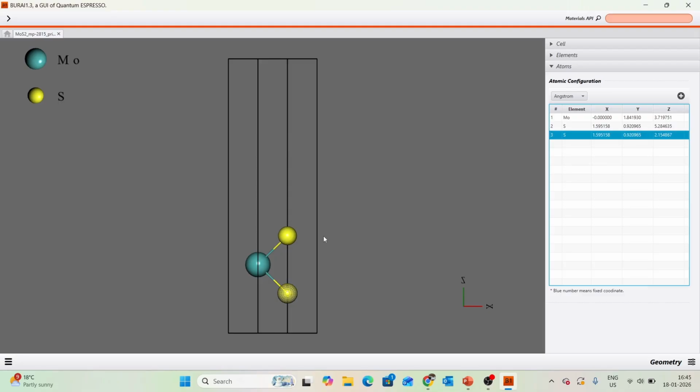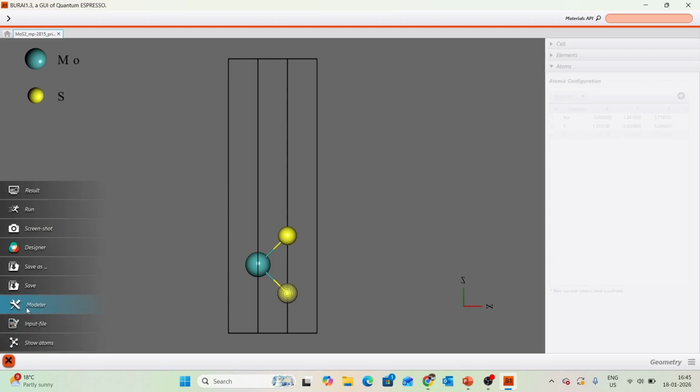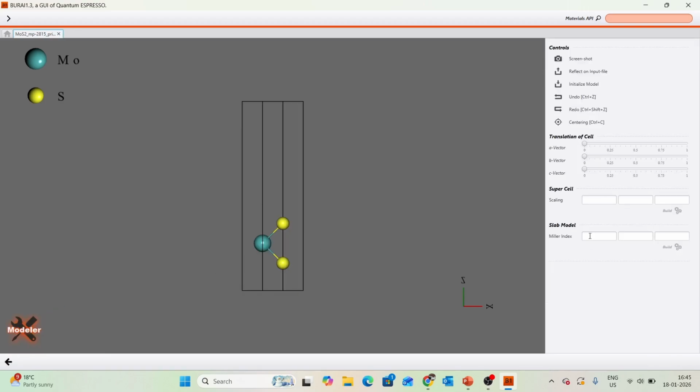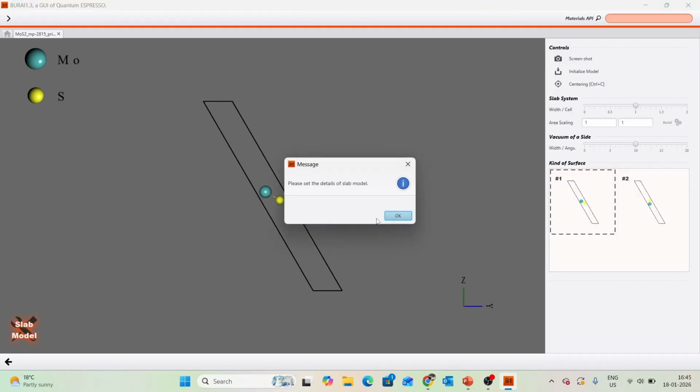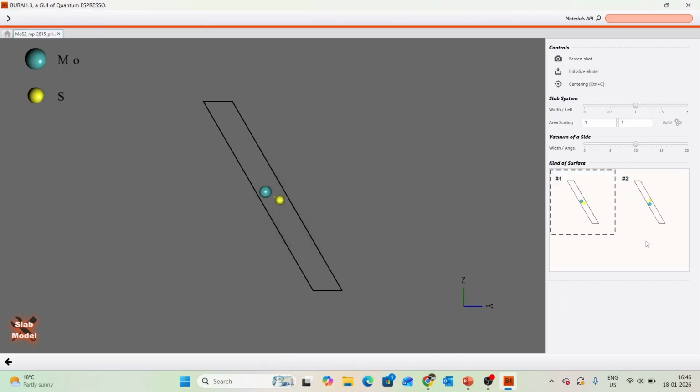So if you want to create a slab structure for this MoS2, again you need to click this modeler, and here you can see we have the slab model structure. So I would like to go with the 0, 1, 0 and press the enter. So again we need to select this OK, and here you can see we have the two kind of surface structure. So this is the first one and this is the second one.